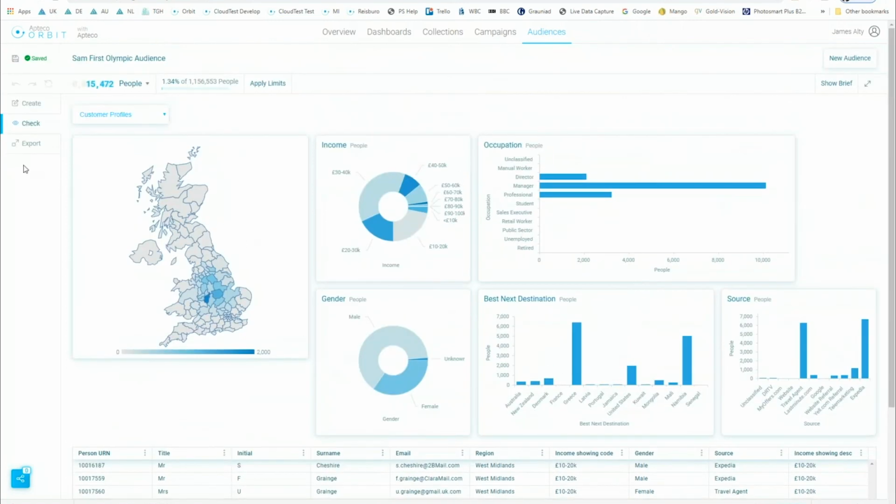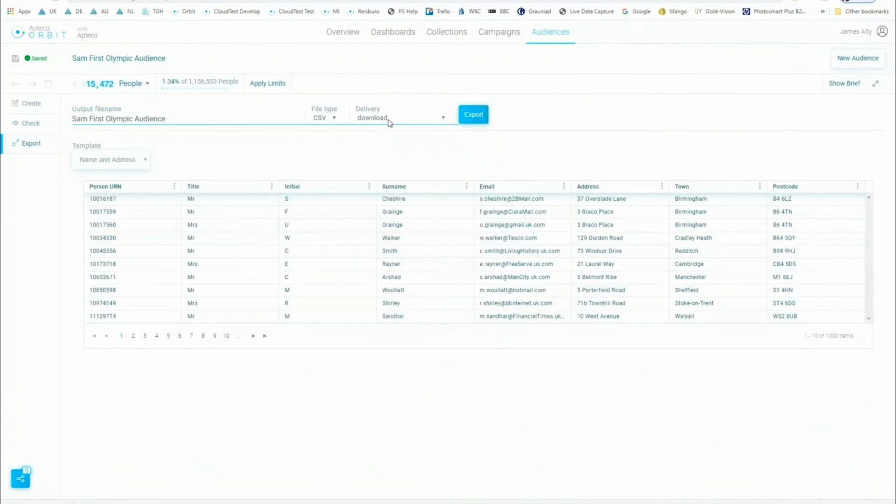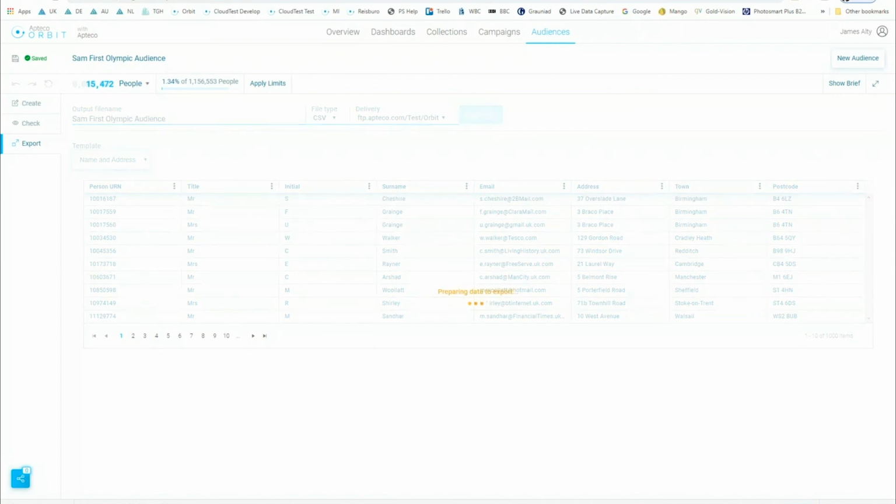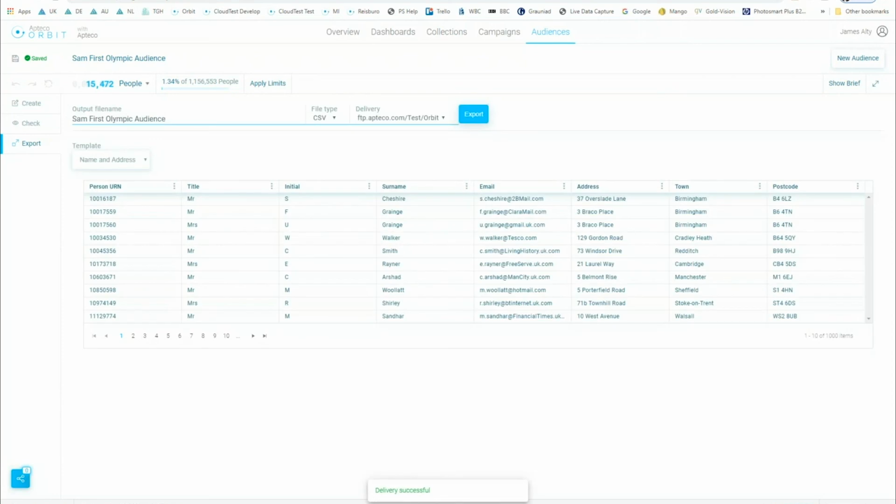And if we're happy with all of that, we can go and choose to do an export. And let's export, in this case, to Apteco's FTP site. I'll use the name that's there by default. And that's Orbit preparing and now delivering the data to that FTP site. So quick and easy from the dashboard that we had created.